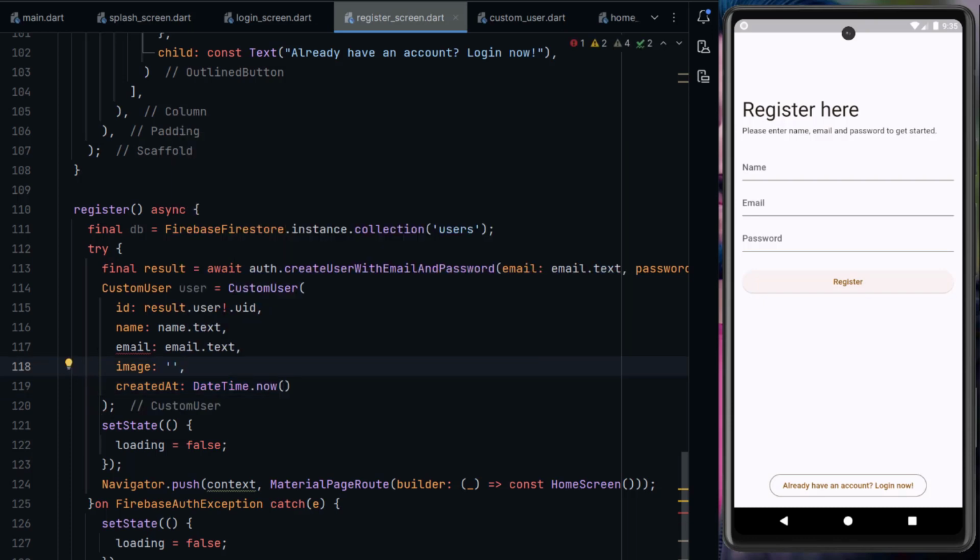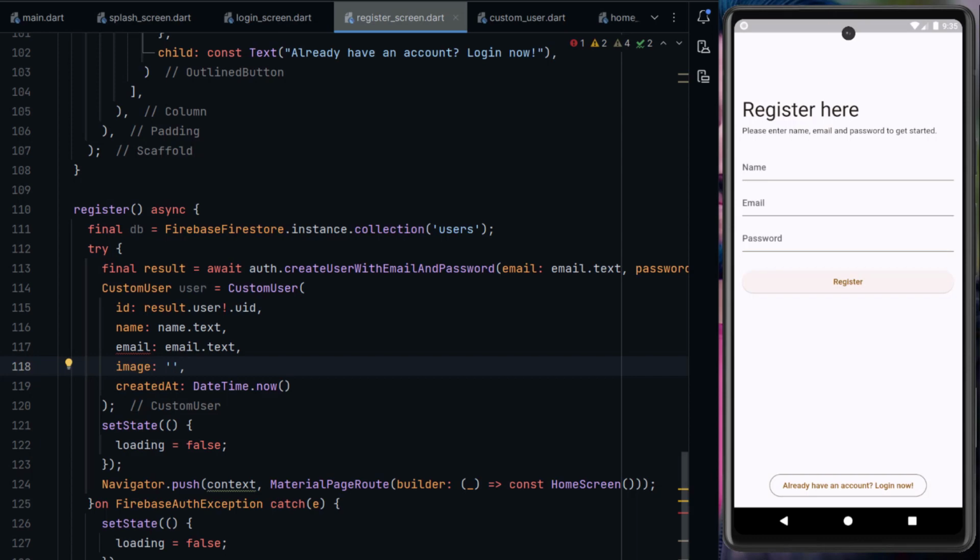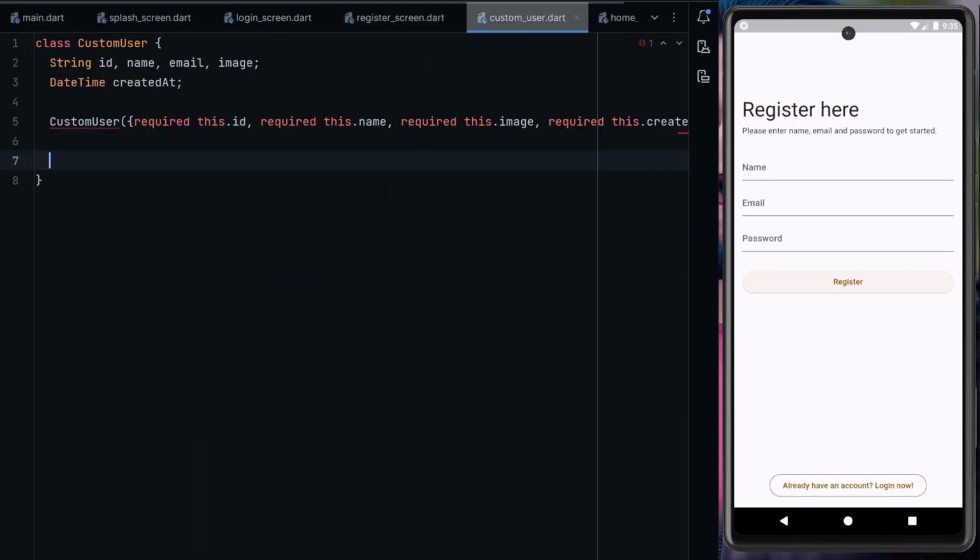You can see it is showing an error: the named parameter email is not defined. Now let me open CustomUser. Why is it showing an error? Because here we did not use email. Let me use it, required this.email.